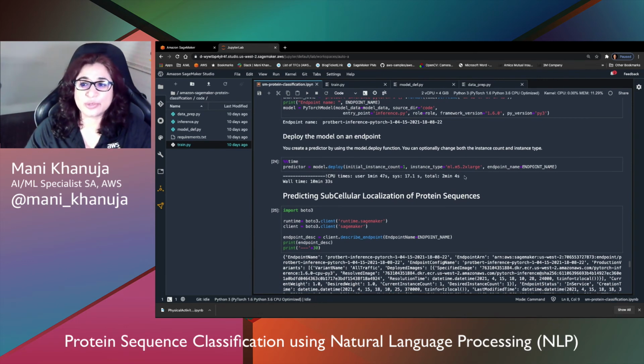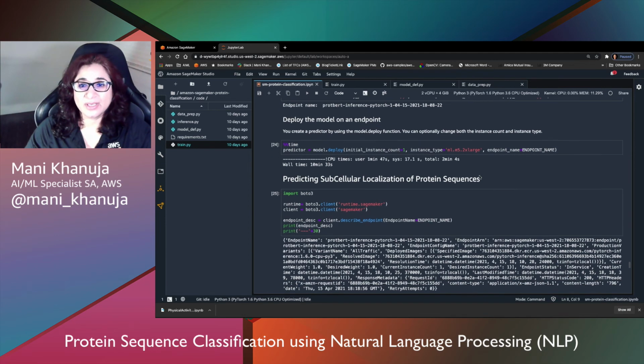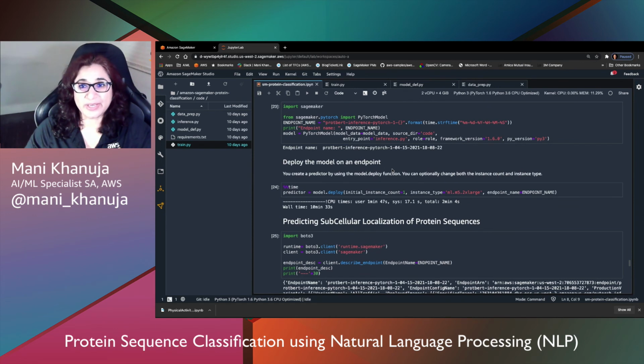And if you want to further improve the performance latency, please try out elastic inference that we have, which can further improve the performance. And then the endpoint name. So when we do model.deploy, it will deploy our trained model, which is on the S3 location that we mentioned in our PyTorch model object. It uses this inference.py script to load the model, to convert and encode the protein sequences, and do the prediction, right? So now we have deployed our model.